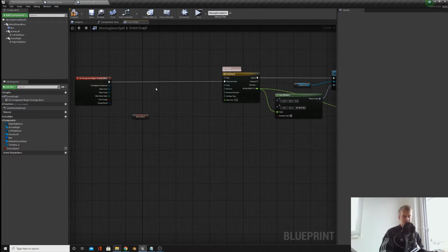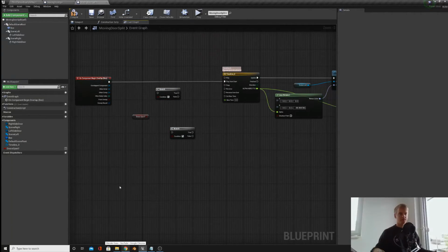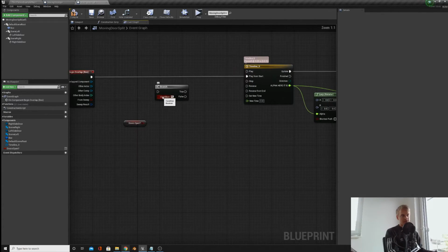You can either press B and click, or you can right click and type in branch. A branch node is, for any of you coders out there, an if statement. So if this value is true, then it will do this. If this value is false, it will go down this path.